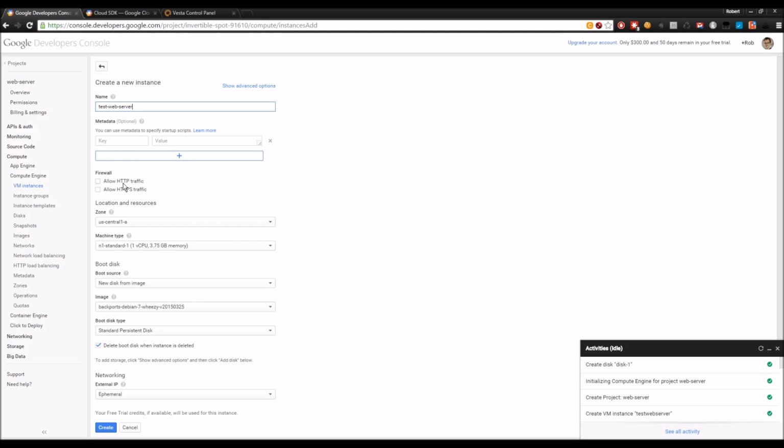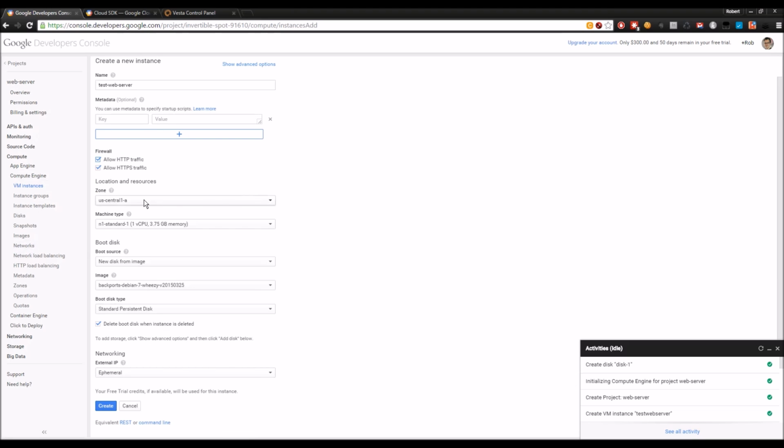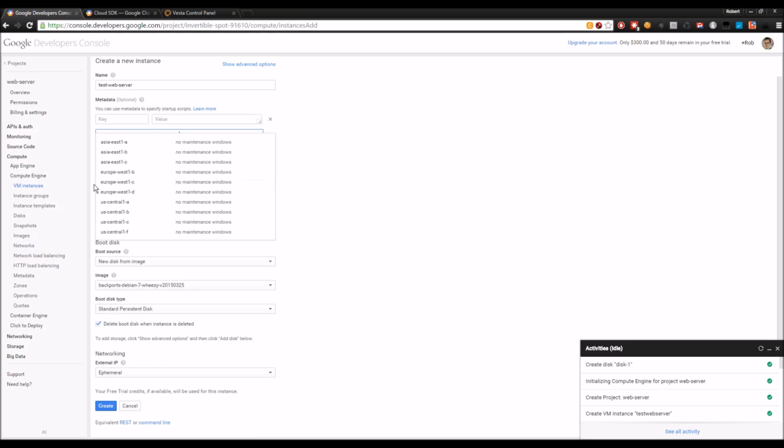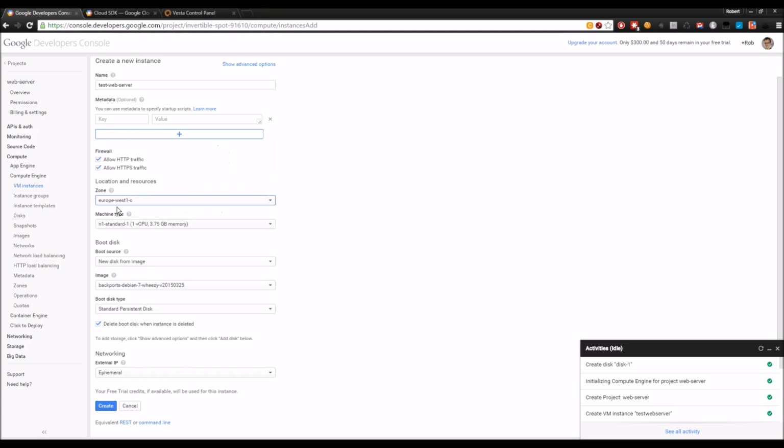And in the firewall, presumably with a web server, you're going to want to allow people to look at it. So you can click allow HTTP traffic and allow HTTPS traffic to automatically add those to our network firewall that is created under the networks menu that I've highlighted. So allow those in, it automatically sets up the port 80 rules. Now remember, this is a zone, we had West 1C, so we're going to set that to be the same.